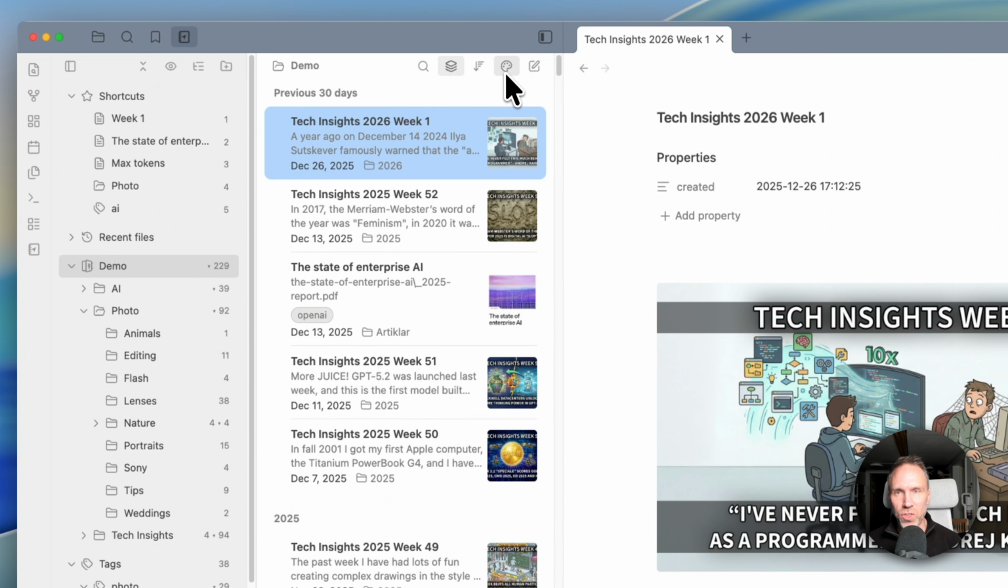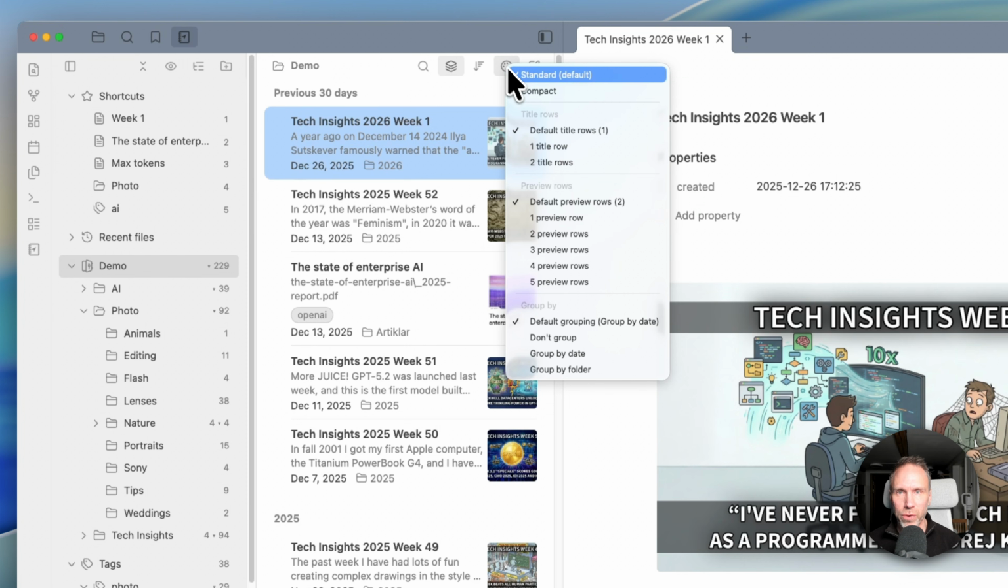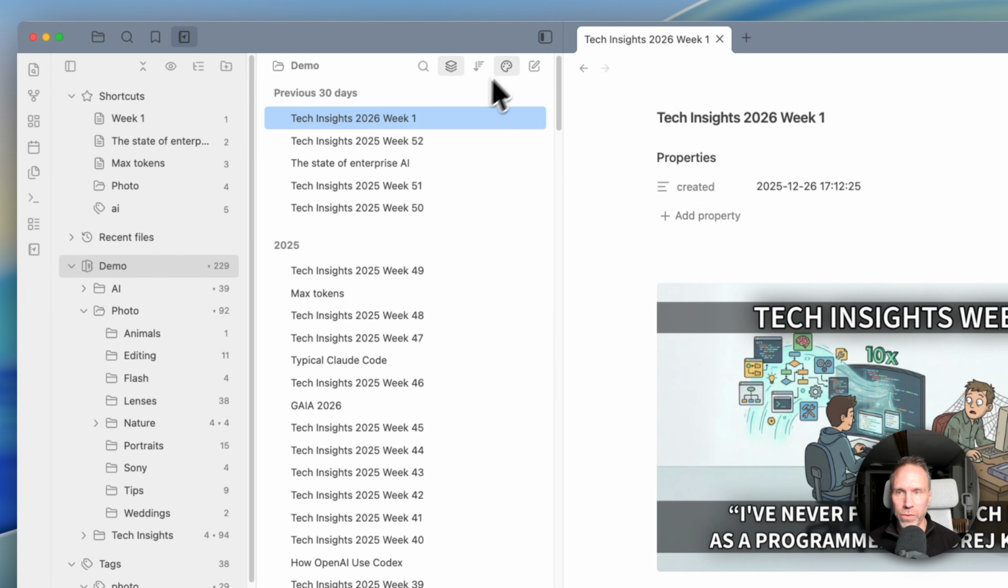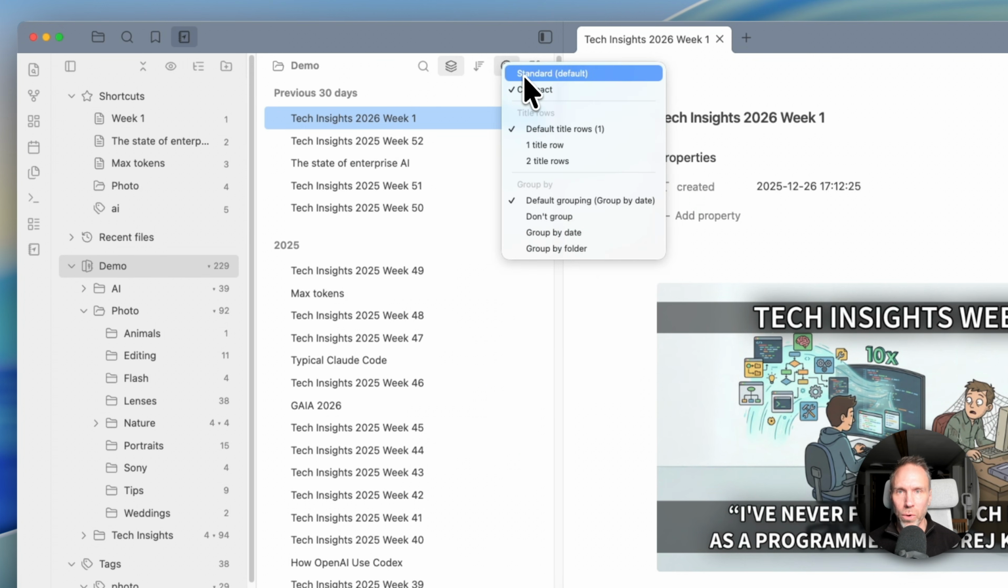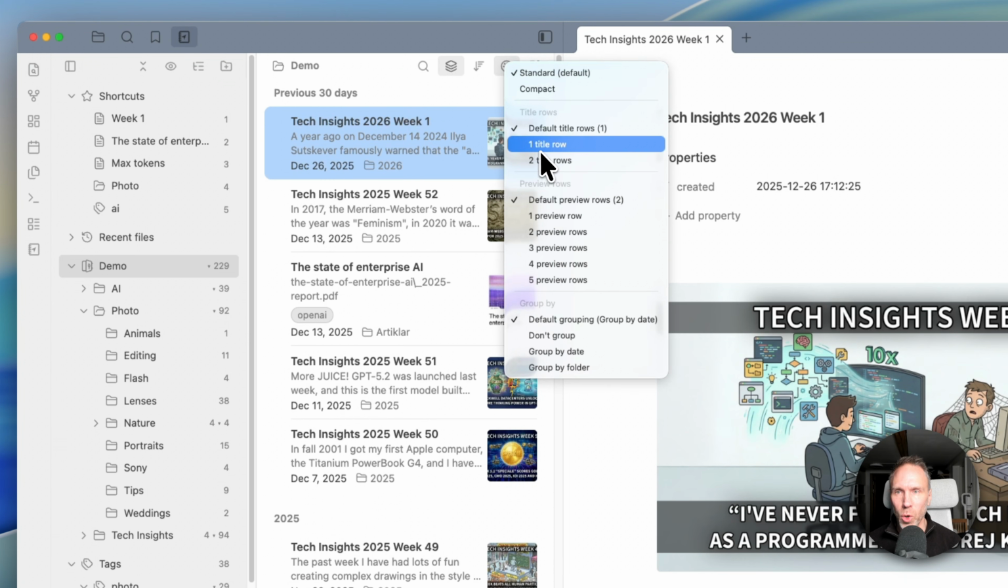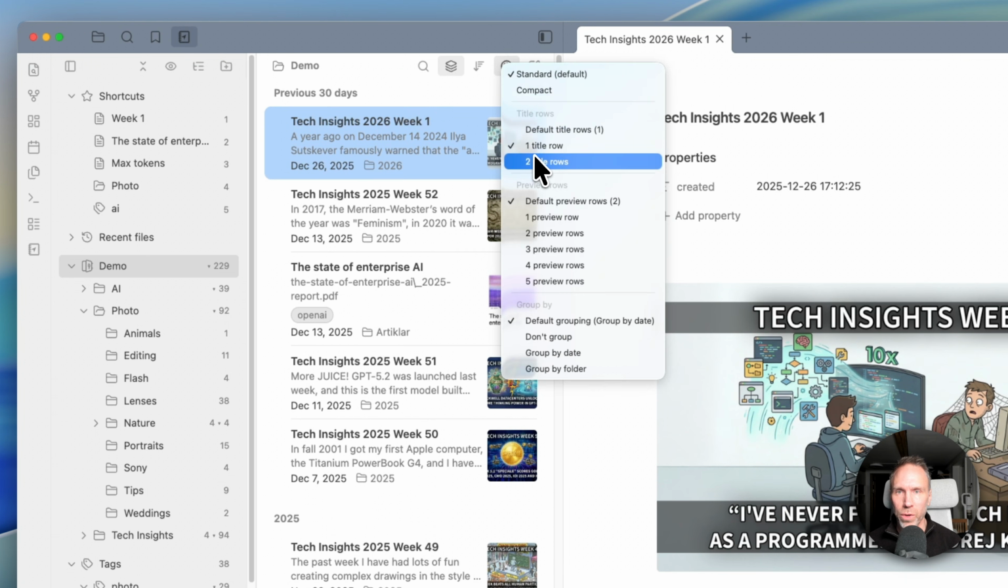You can also override some of the appearance parameters per folder. For example, compact mode for some folders if you want that. Or you can change the number of title rows if you have long titles for folders like this.